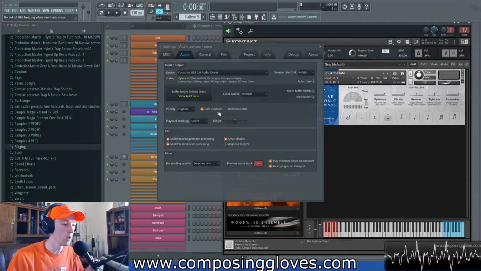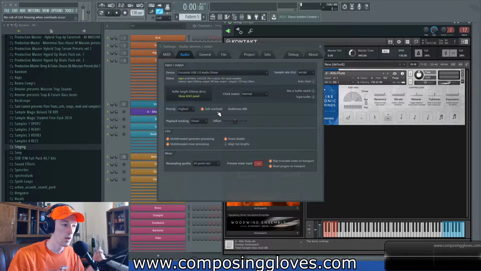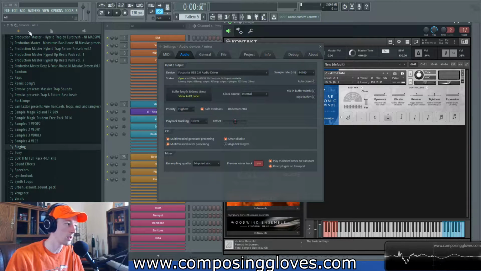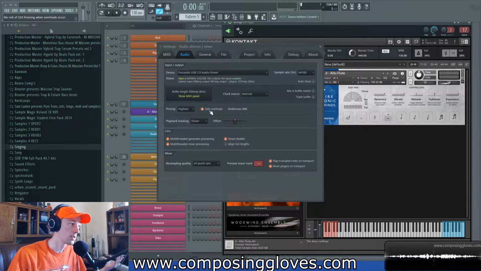So the safe overloads is a way of dealing with what happens when you do have an underrun, meaning the guy comes back and freaks out because the room is empty. So the safe overloads, what's that all about? If we look up here, it says no risk of GUI freezing when overloads occur. It's like, oh my goodness, what is that?